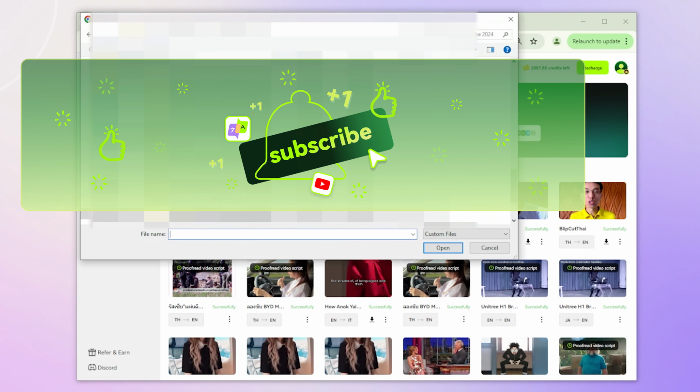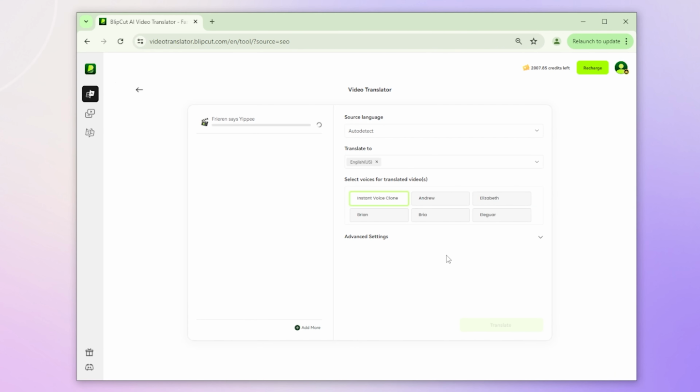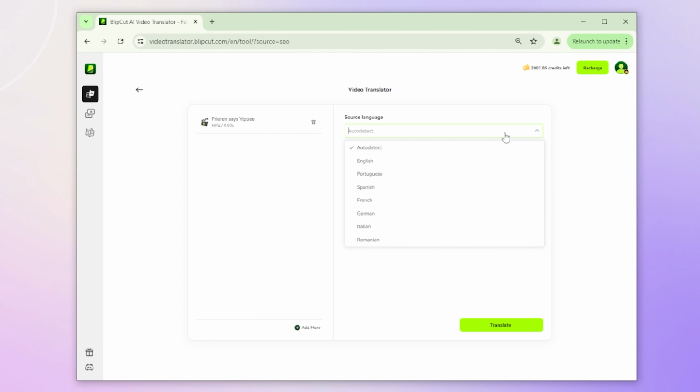First, click Try Free Online button and then click the box to upload the video or videos. BlipCut AI will automatically detect the video language. So we just click to choose the target language. The system will select English by default. If you don't need it, just click Delete.